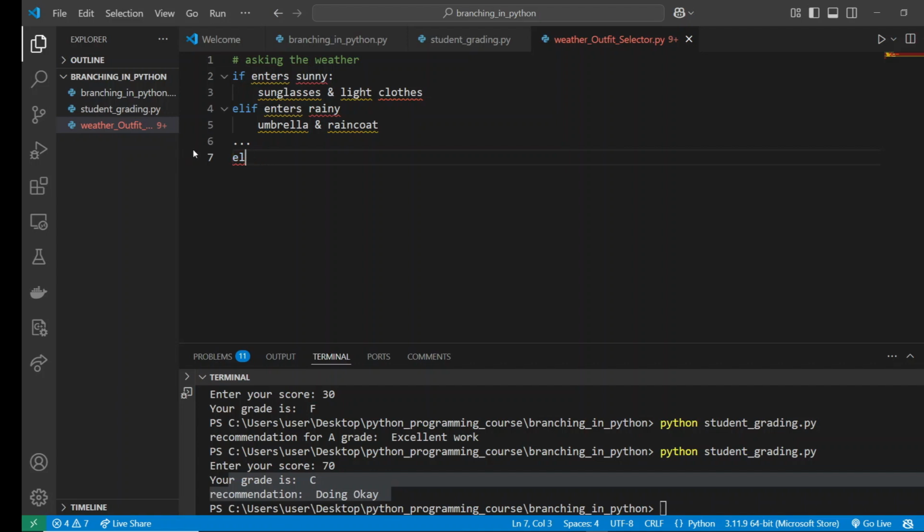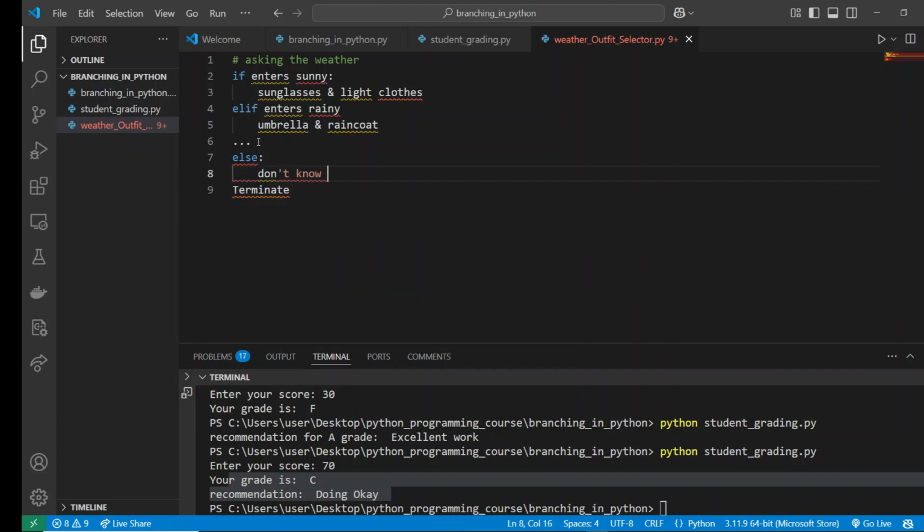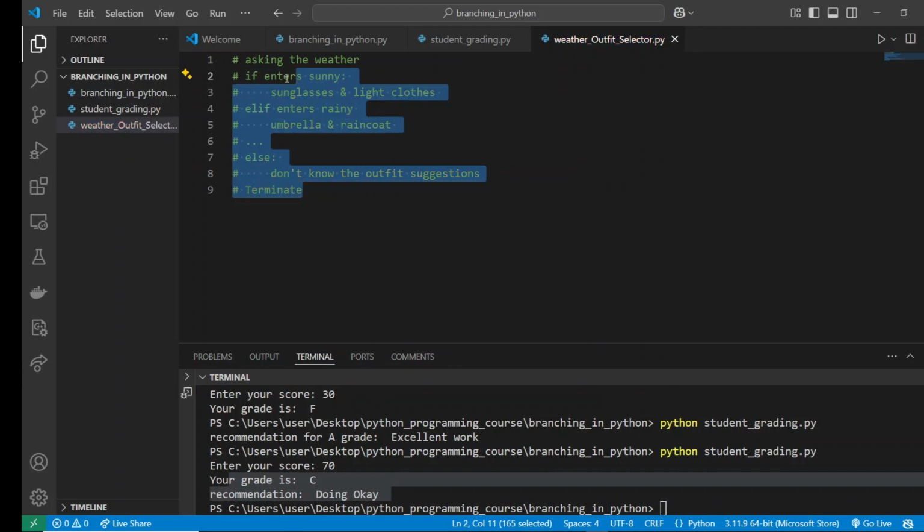So obviously this is where we're doing a termination, right? So we're going to terminate here, or rather we just terminate below else. So we're going to say, hey, else, we don't know the outfit suggestion. Okay, awesome. So given this detailed roadmap, let's walk through it step by step.